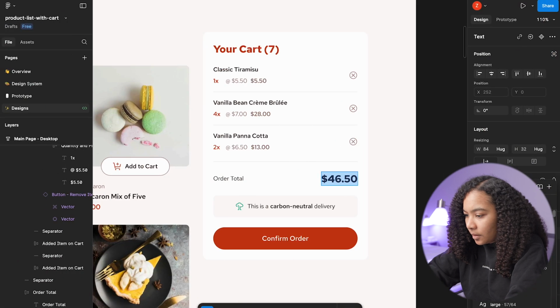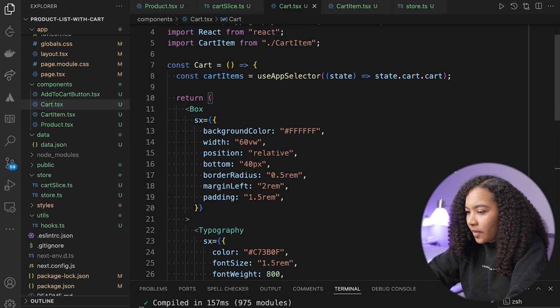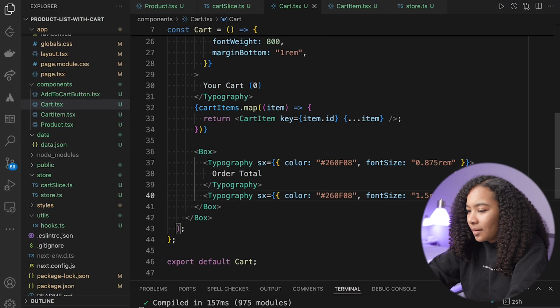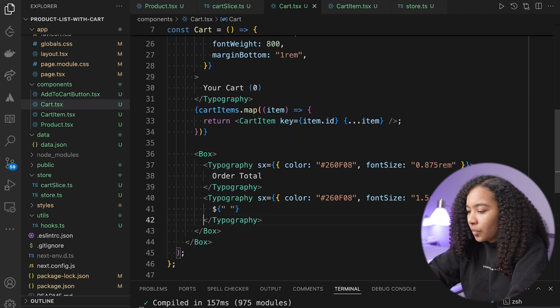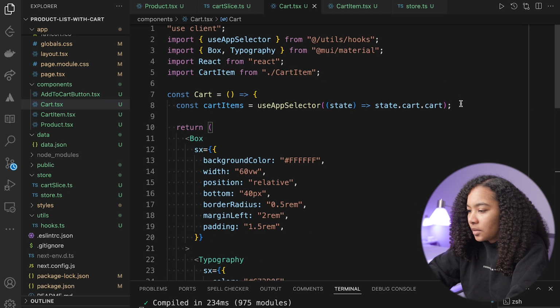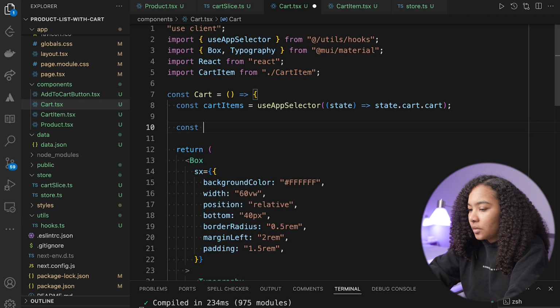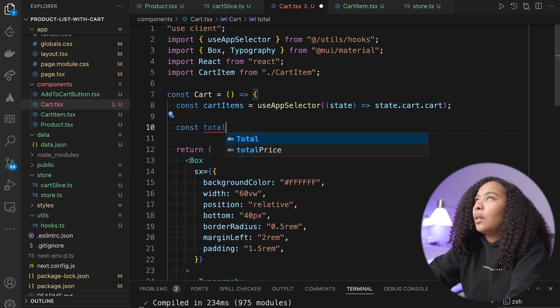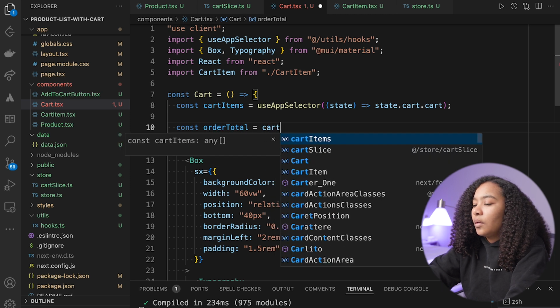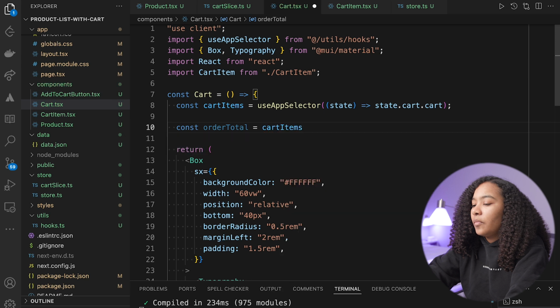And for that now, to get the total cost, it's going to be const total order total equals cart items.